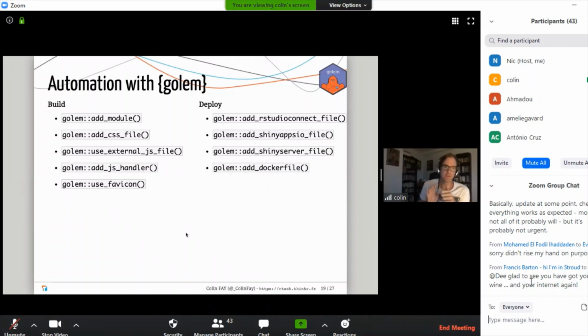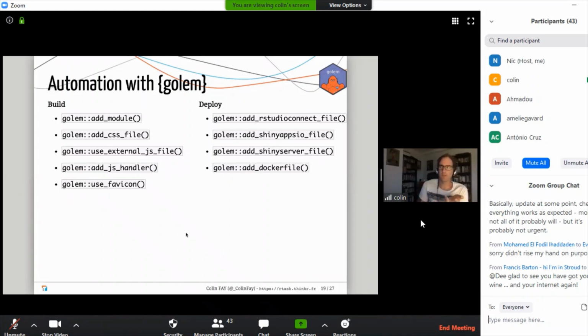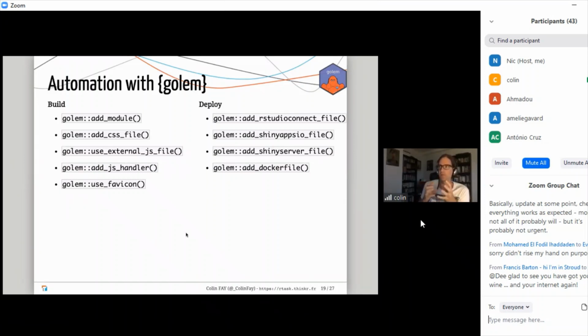Add CSS file, use external JS file, and add JS handler. These are all functions that help you deal with JavaScript and CSS. So the add CSS file and the add JS handler create an empty JavaScript and CSS file that you can use, and use external JavaScript file lets you specify an external JavaScript, for example from the web, and it puts it into the right folder at the right place inside your application.